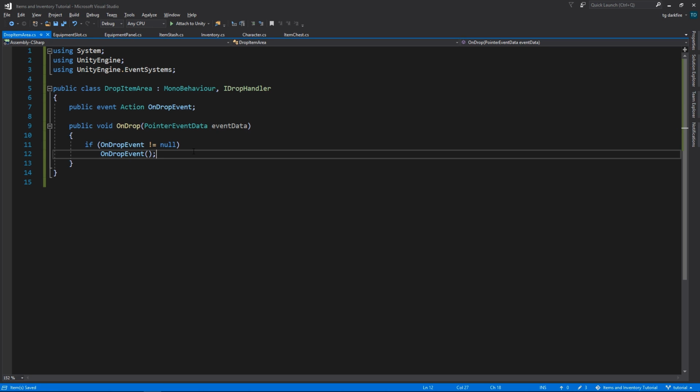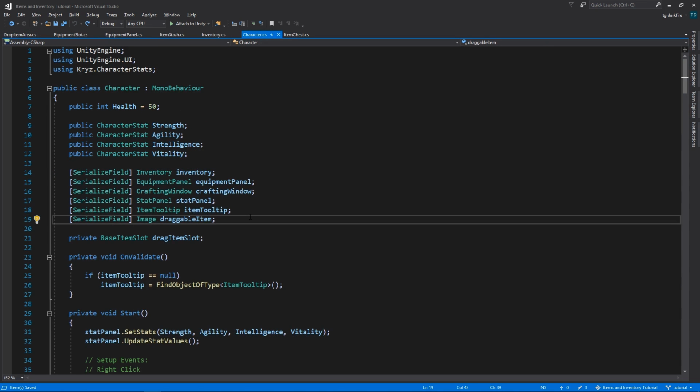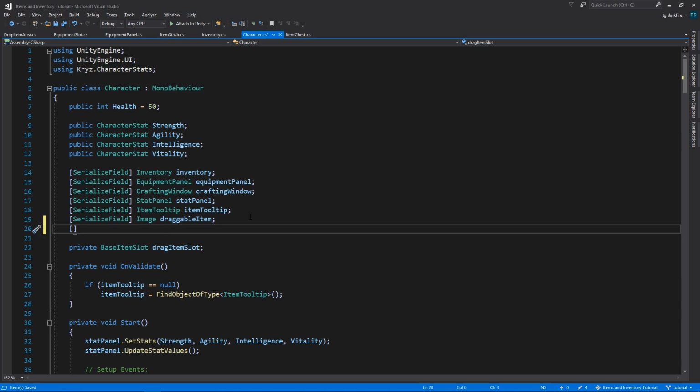As you can probably tell, this is just going to serve as a general area where we can detect if we dropped our items outside the inventory. What we actually do with them when we detect that they have been dropped is another story. For that, we need to go into the character script. In the character script, we need to add a reference to the drop item area.